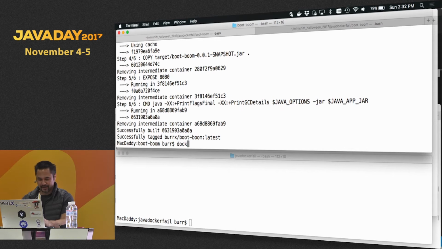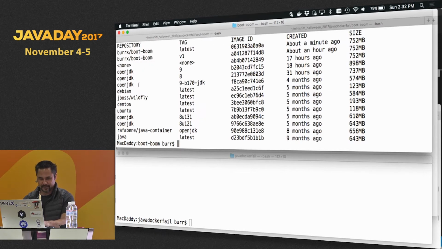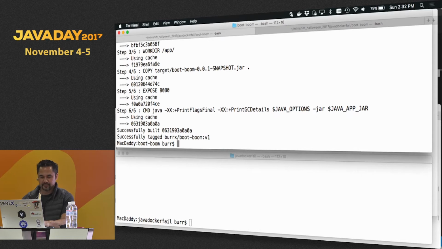Okay, so there it is, Docker images. All right, so there's the guy just built, and actually it's latest, I forgot to say V1. Let's make that even better, V1. Okay, so that's just a tag. And then if we do a docker run on it, -it, make the memory constraint equal 100, and we'll select the CPU constraint also, CPUs 1. And then we're going to say burr x boot boom v1.